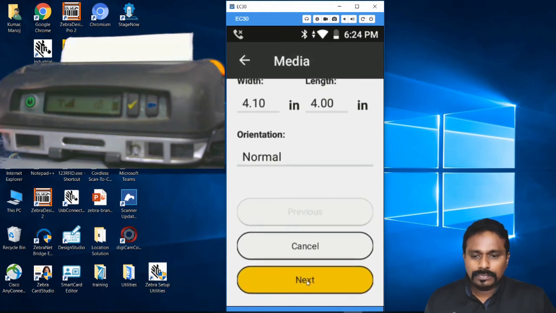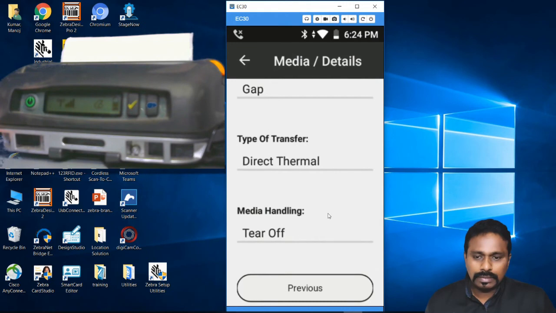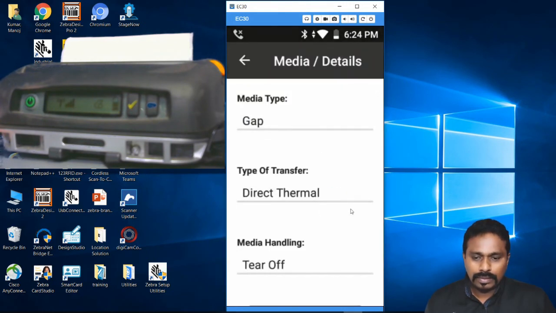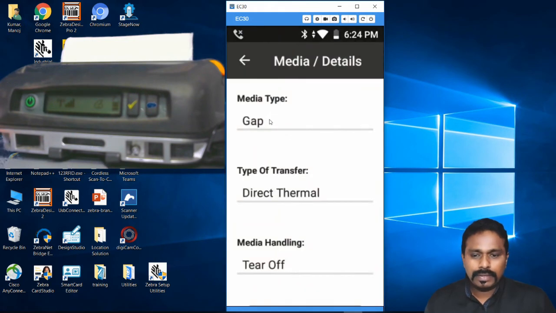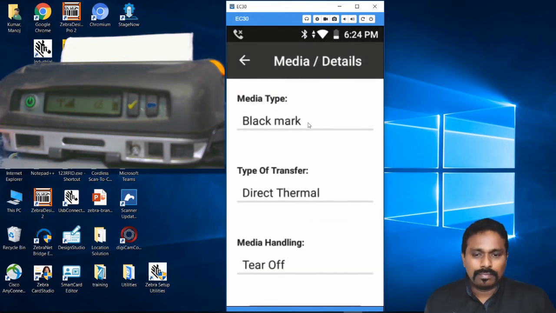So next. So what type of media? Obviously, it is a direct thermal media only. Okay, so you don't have any other option on the printer. This printer does not accept thermal transfer. So here is where you change the media type. Okay, so the media type here, click that. So change it to continuous, gap, or black mark. If it is in black mark, obviously by default it will be like that. So change it back to gap.